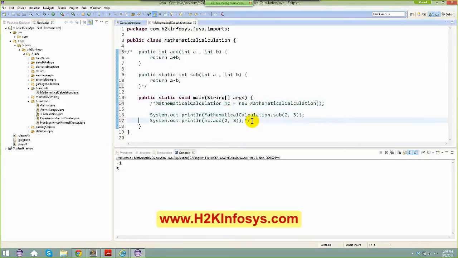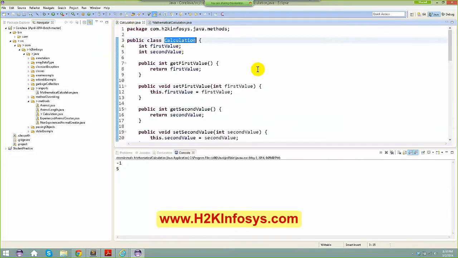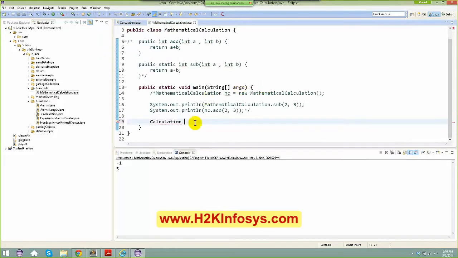So I'm going to take the help of a different class here. In order to do that, I can just say Calculation. Let's go and see if you have any constructor. Okay, you don't have any constructor here. So I'll just say Calculation calc equals new Calculation.